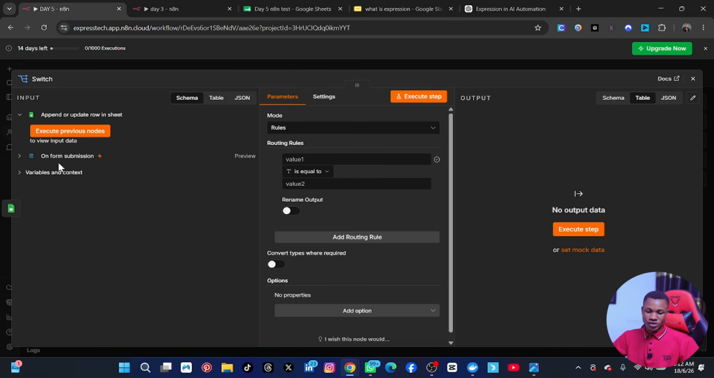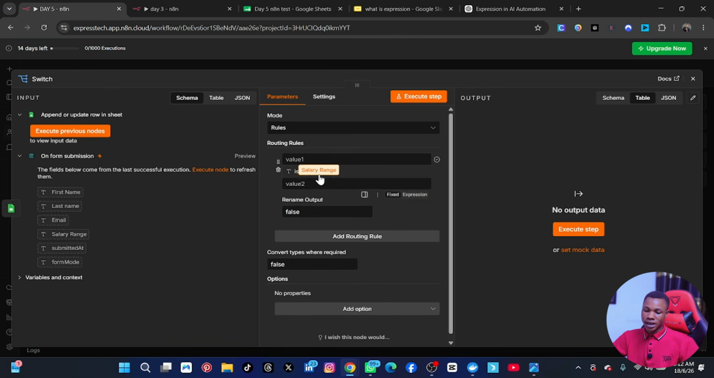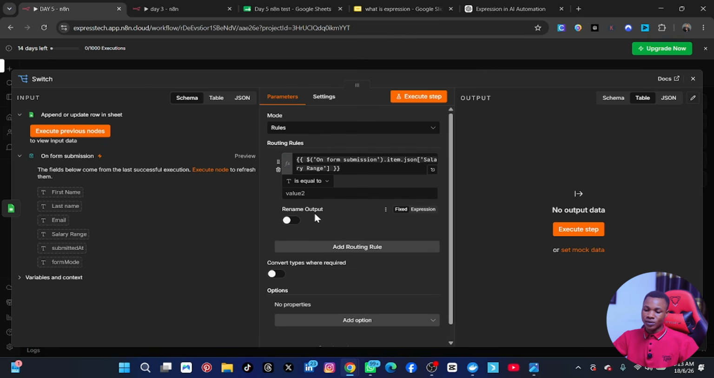So we are just going to drag it on form submission. We are not going to type anything, don't worry. We're just going to open our on form submission, and then the salary is what we are putting as a variable, and then we put it under this value, and then we say if the salary is equal to, let's click on here, and then we can now type 600k plus.